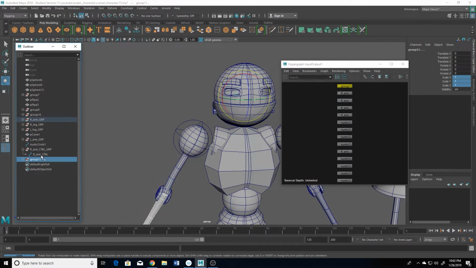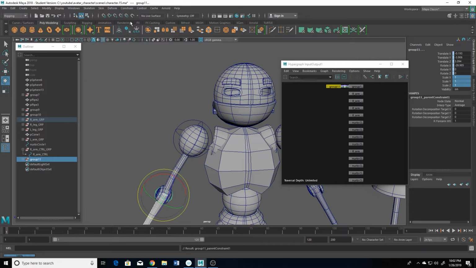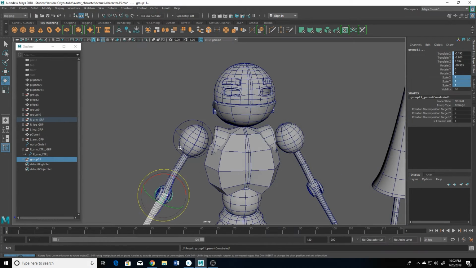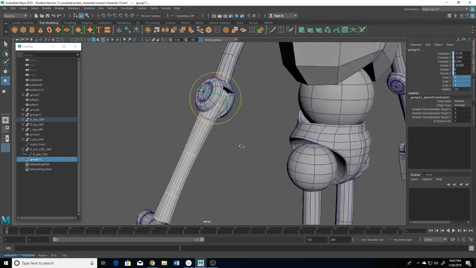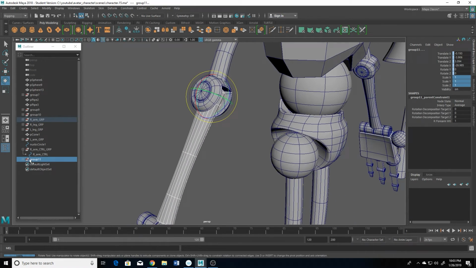Select the new group. Control click on it in the outliner. Go to constraint. I should have my parent constraint. It's already set up from last time. I'm going to click parent. I'm going to close this. I don't need that. And it snaps it down to here. Right down to here. There you go. I got that little guy right there. It's a little bit small.